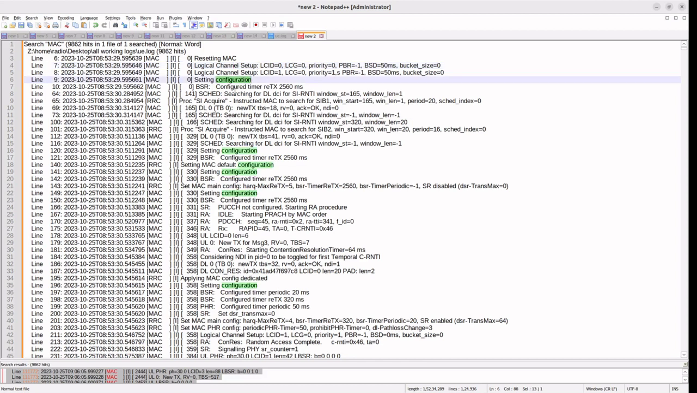Setting the configuration, BSR, right? Setting the configuration, so BSR and retransmission timer. There is one more thing related to configurations: Mac setting default configuration. So BSR timer is one thing, and another is setting default configuration, which is maximum retransmission, 5 attempts that we can make. Retransmission timer 2560, periodic timer which is not yet enabled, DSSR disabled.